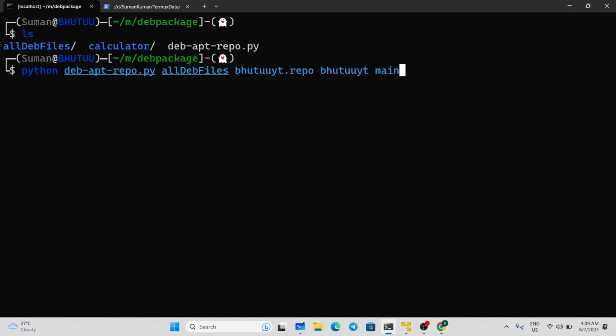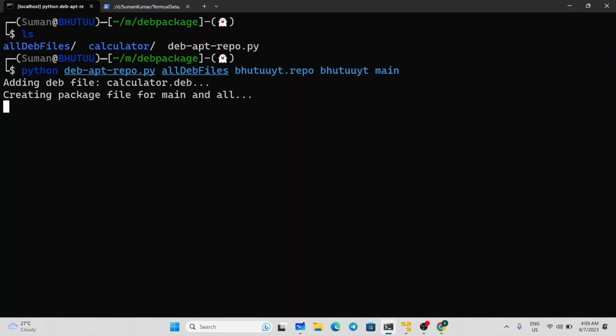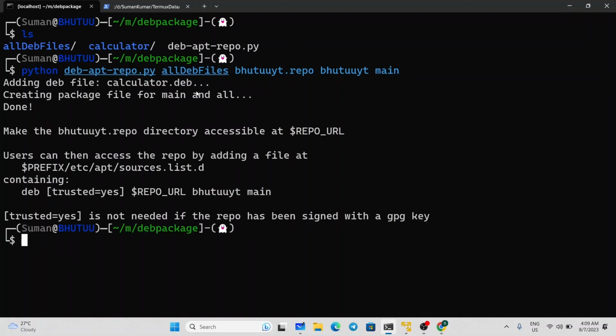And then here you have to write main. What is main? Main is a component that you have to give. You can use any, but I would suggest you use this one only, because these are the only things you're going to write in the user system so that it can be downloaded. That we will see further. Then here you have to press enter, and you can see what it says: creating all packages for main, and all done. It is done.